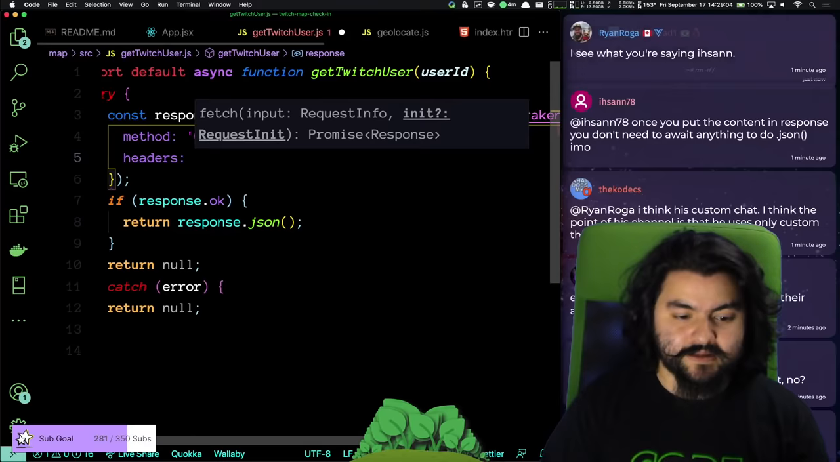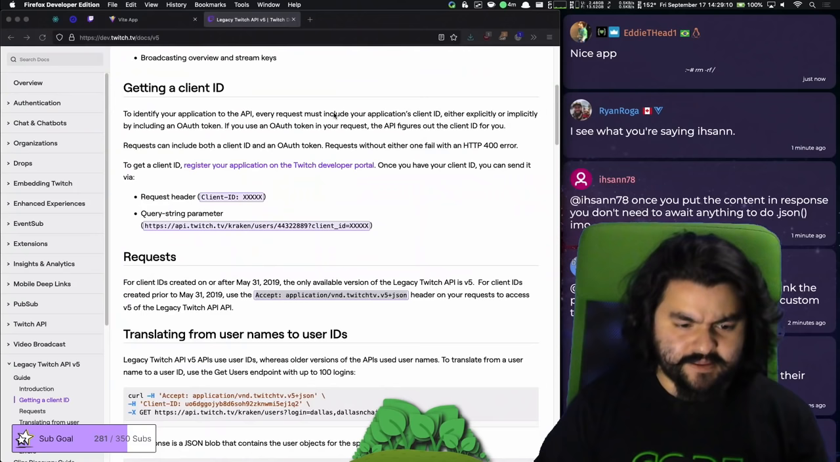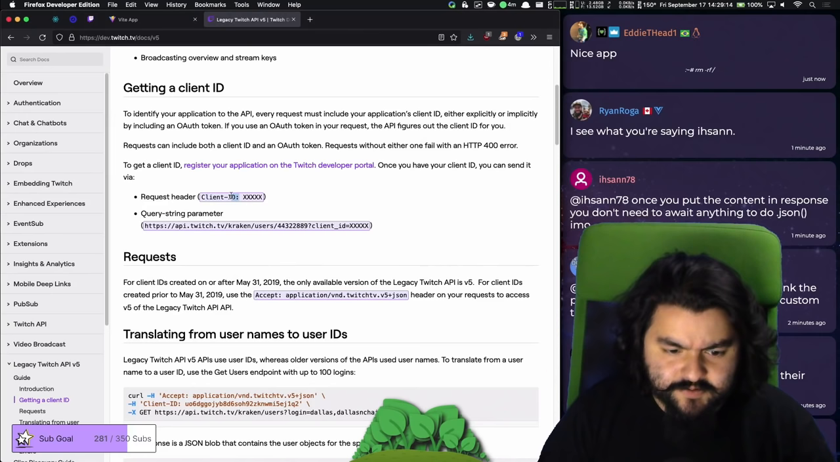So we're going to specify some headers. We got this like that. And then client ID. And then I need to go grab a client ID.